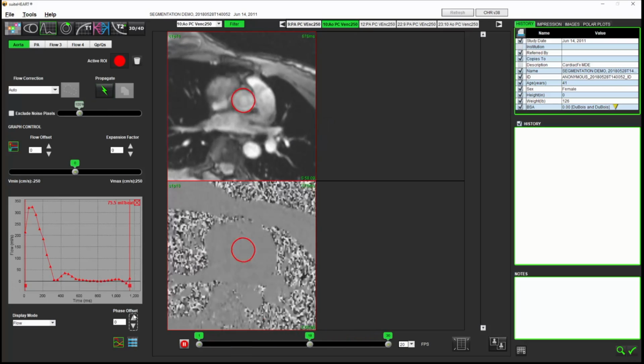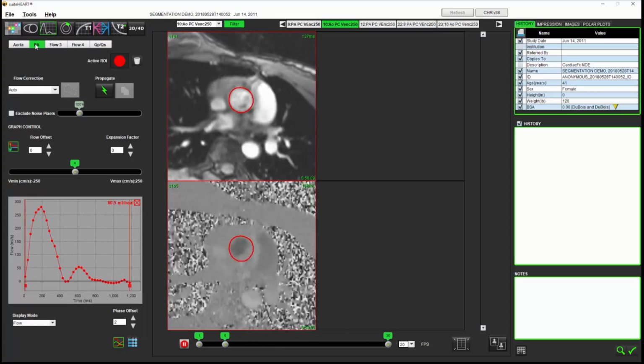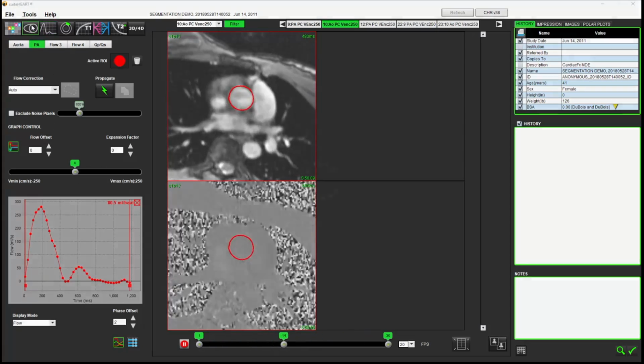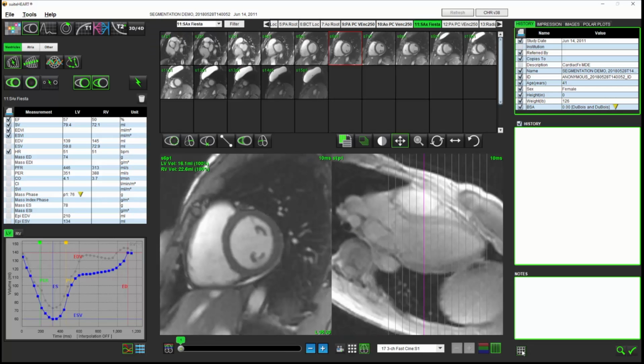We're getting about 76 cc's per beat. So 76 for the aorta, 81 for the pulmonary artery, 79 for the left ventricle, 72 for the right ventricle. Pretty good. Is there anything we can do to make them better? Well, we could look at the long axis views and add a basal line.